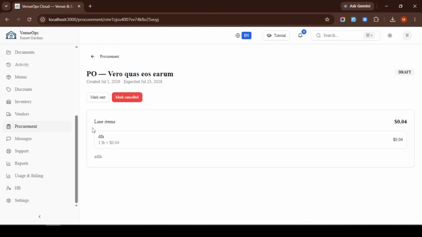On the PO detail page, move the order through its life cycle. Draft to sent to confirmed, to partial received to invoiced. Use the status buttons at the top. For example, mark sent when you email the vendor, confirmed when they accept.